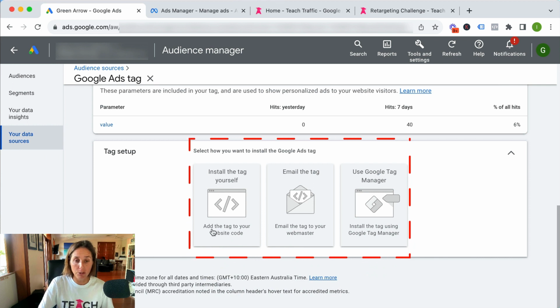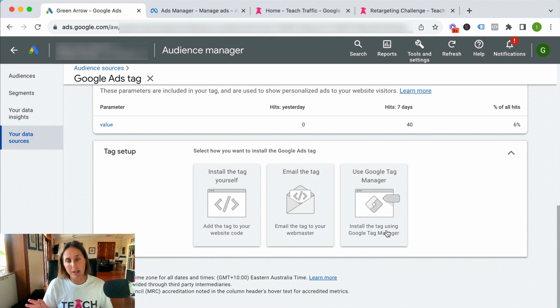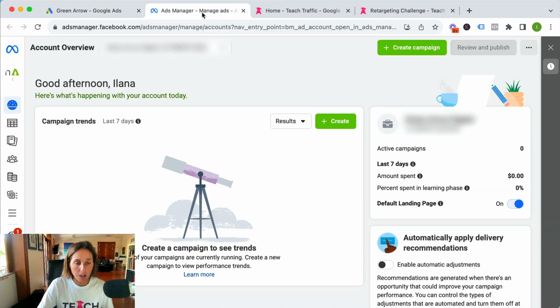I can either do it myself in the back end of my website, I can email the tag to my webmaster, or I can install it using Google Tag Manager. And once that tag is installed, then you have to create audiences, but then you'll be able to do retargeting. Let's jump on over to my Facebook ad account.